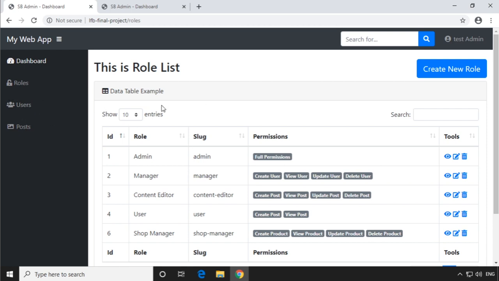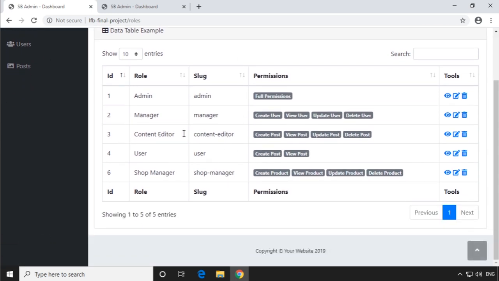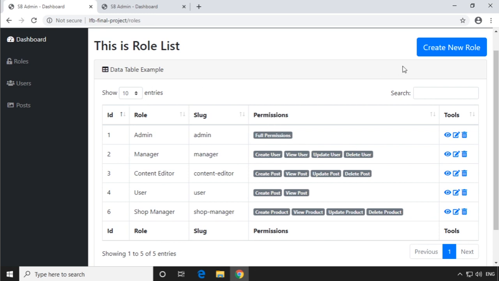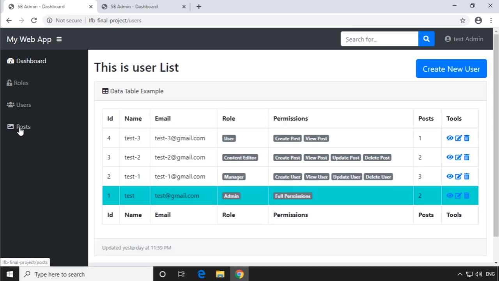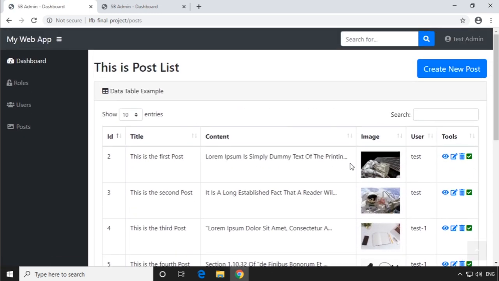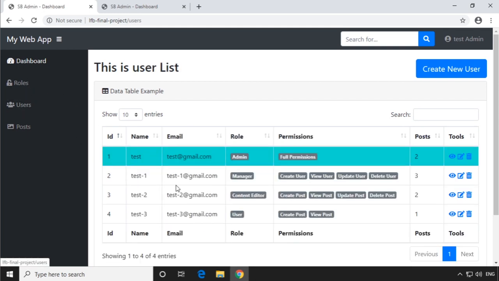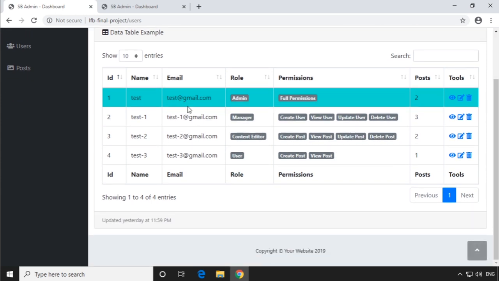In this tutorial we're going to learn how to build a role system, where you can create roles. Here on the left side we have the roles, users, and posts. Every user can have a role. If we go to users here, I have created these users and assigned a role to them, and each role has various permissions. In this case we have a user with the admin role, which has full permission. We have a manager, which has permission to create, view, update and delete users. We have a content editor, and we have a normal user, each with their own permissions.